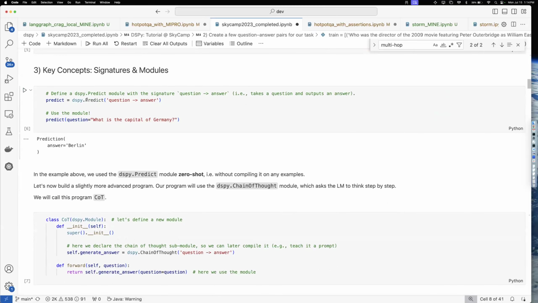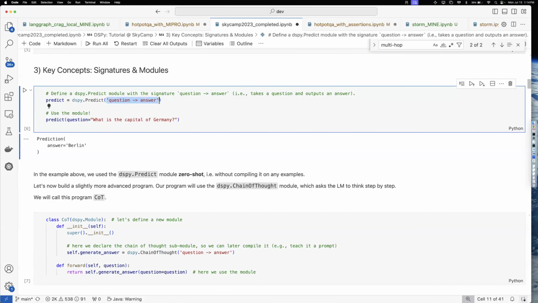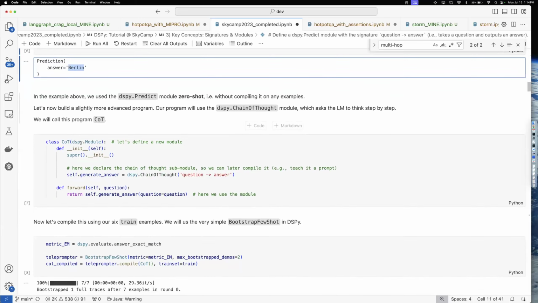Here, you give it some question answer pairs for the training. And let's see, so this is real easy. This is just the basic predict with a question and an answer. Antje will like this. What is the capital of Germany? The answer is Berlin. Very nice.